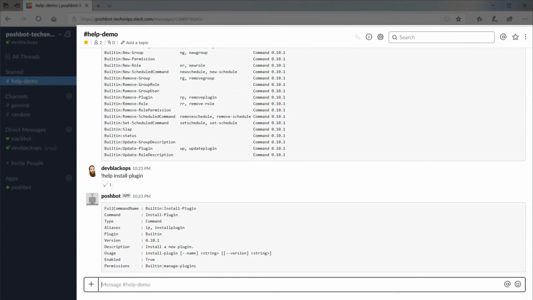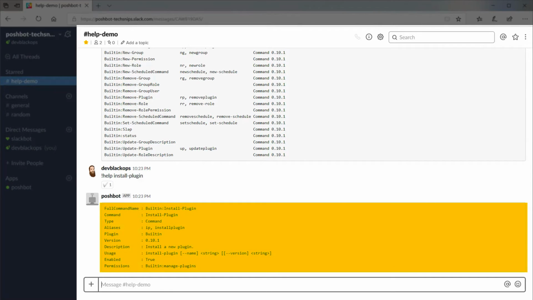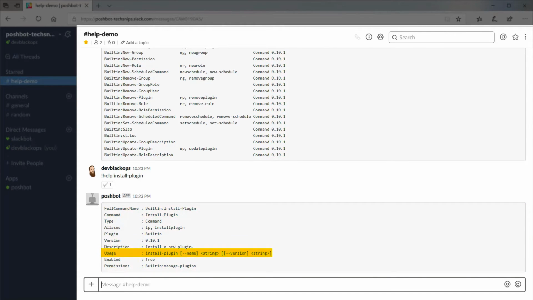Help returns a bunch of useful information such as the full name of the command, what plugin it belongs to, any aliases for the command, and so forth. If you take a look at the usage property, this will tell you the parameters for the command and whether they are mandatory or optional. Brackets around the parameter name and type mean the parameter is optional. With install plugin, you can see that the name parameter is mandatory and the version is optional.